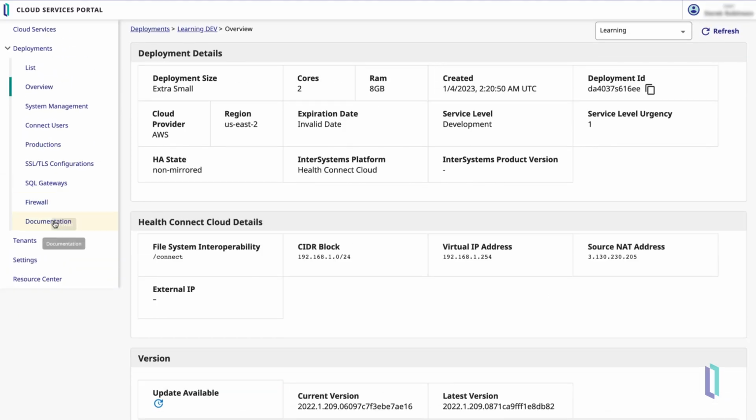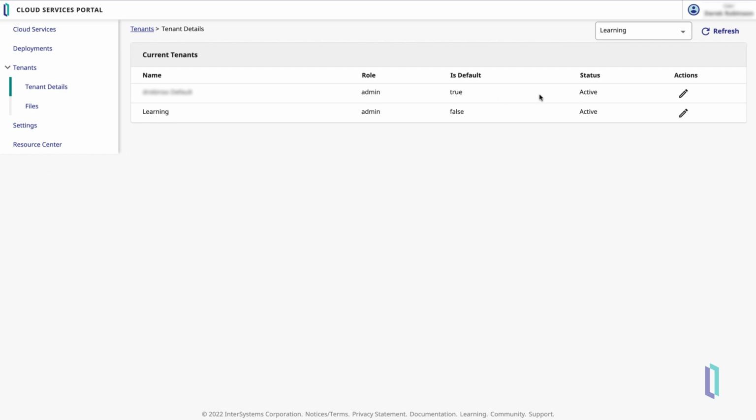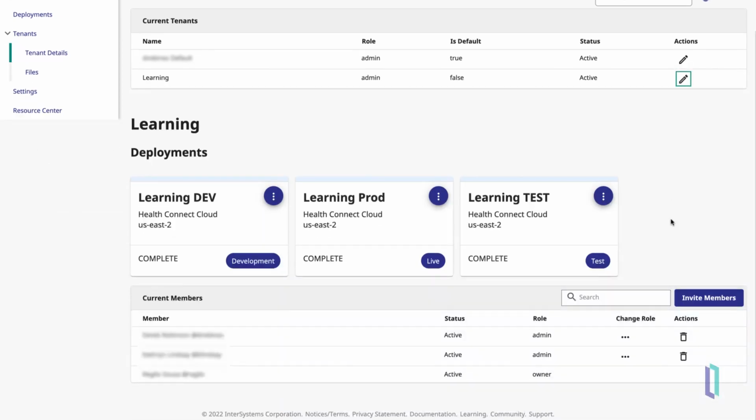Next, let's explore the Tenants tab. A tenant is a collection of deployments in HealthConnect Cloud. Recall that in this tenant, there are three deployments: Development, Testing, and Production. On the Tenants page, administrators can invite new Cloud Services Portal users to a tenant, as well as change user permissions. Users who have been added to a tenant will have access to view its deployments and associated configurations.